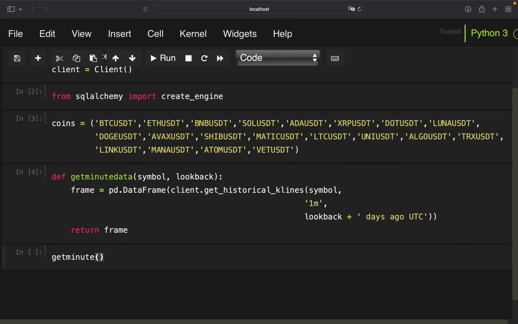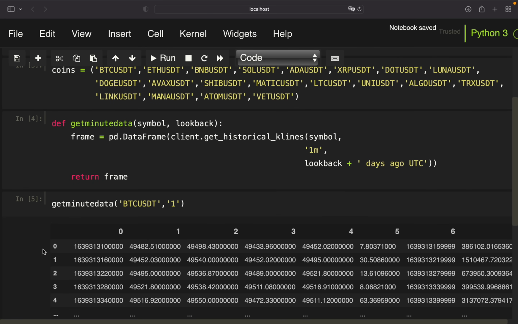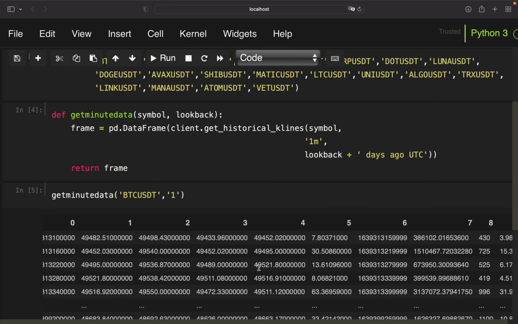Let me quickly return the frame so that you see what we are getting with that. So let's say we want to pull price data for Bitcoin. We're going 1 day back. Oh, getMinuteData, of course. And with that, we are getting this cryptic data frame here, right?